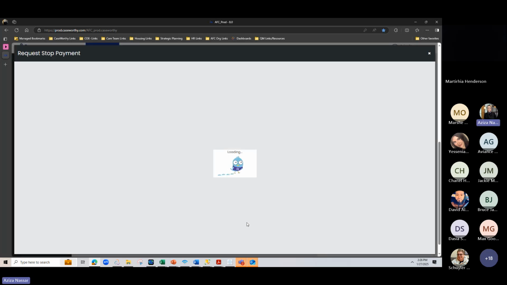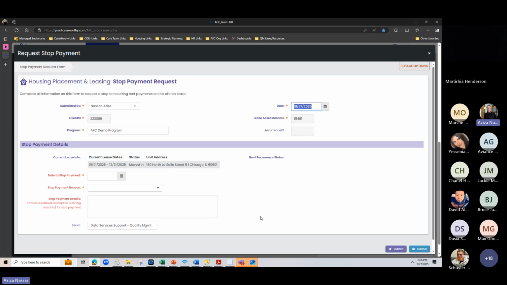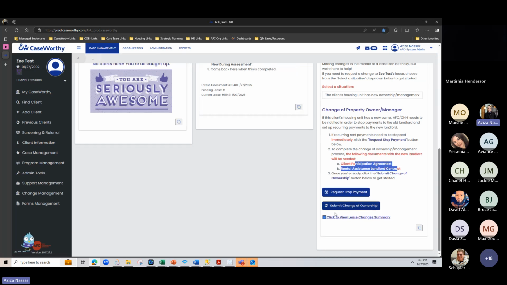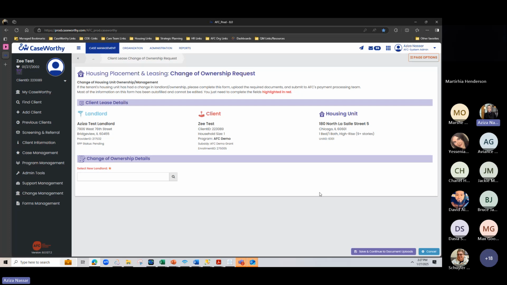When you click these buttons, these forms are very simple. It's just telling you what day should we stop sending the payment to this landlord. Why did we need to stop the payment? Did the client exit the program, or was there a change of management, right? They're very straightforward. I'm not going to spend too much time on it. I just want to show you what they look like, just so that if you do have a question, either now or when you're doing it, please request support.